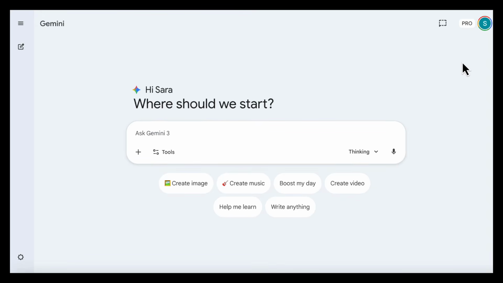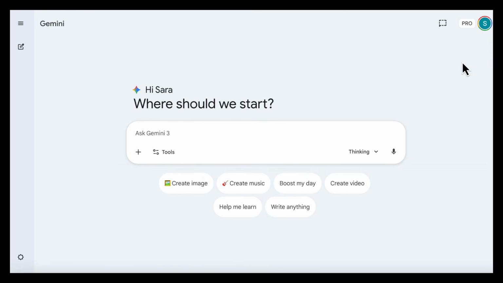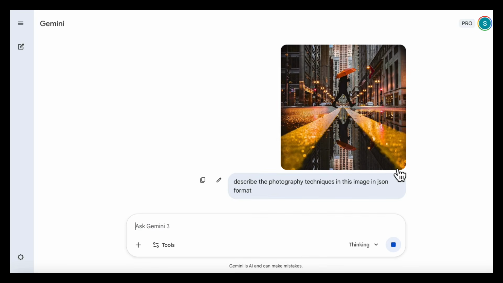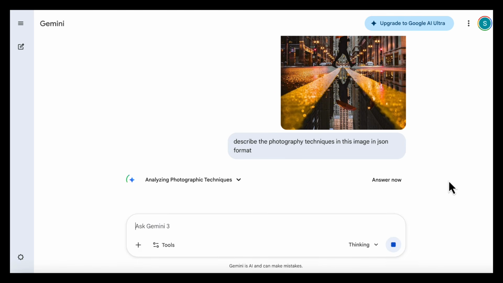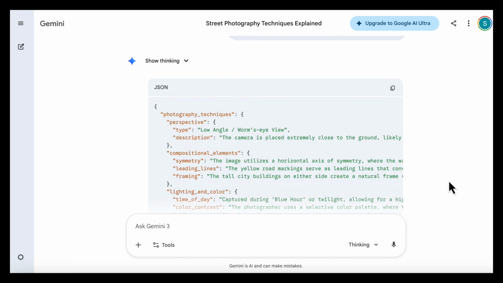Now let's take this a step further. Instead of extracting objects from an image, we can also extract the photography techniques and visual style. So let's upload another image, this time a street photography shot. Then in the prompt box, we'll enter, describe the photography techniques used in this image in JSON format, then send. Within a few seconds, Gemini generates a structured JSON file analyzing the photo, and if we look through it, we can see it has broken the image down into several sections.